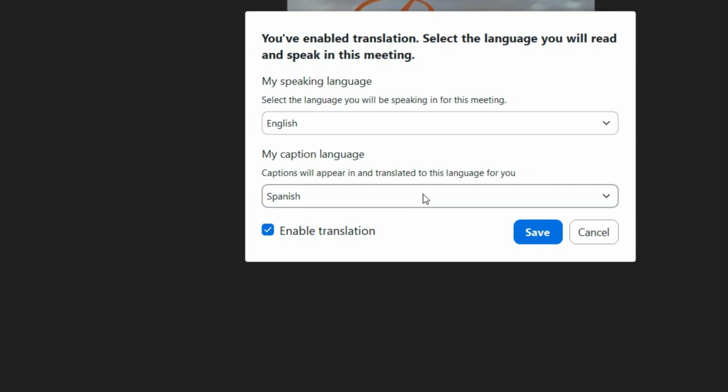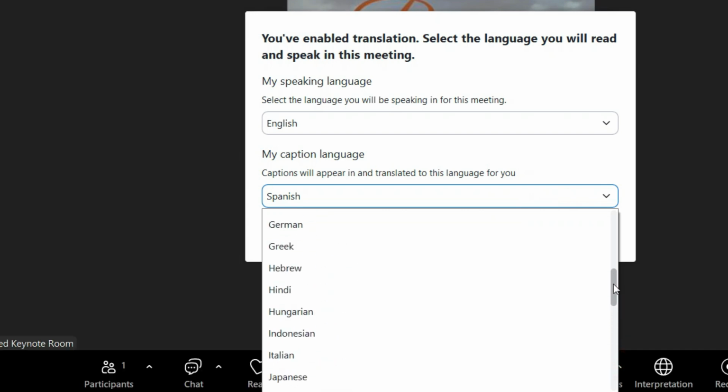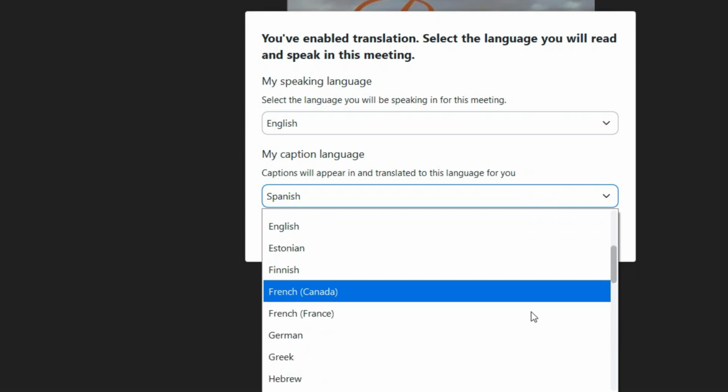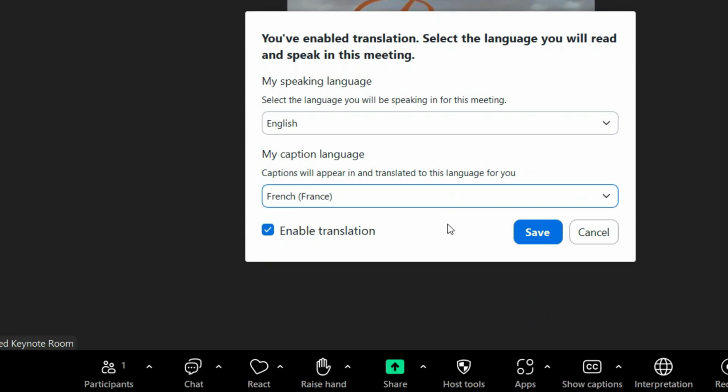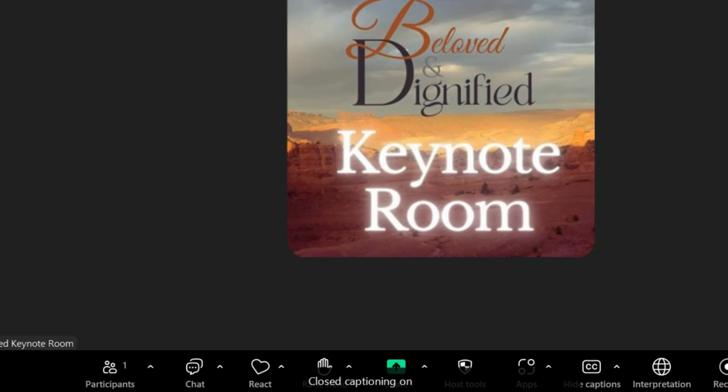Your caption language is the language that you understand. So for this example, I'll say that my caption language is going to be French. You have over 30 different languages that you can choose from, but you're going to choose the one that's the most comfortable for you. I'm going to enable the translation, and now the captioning is live.